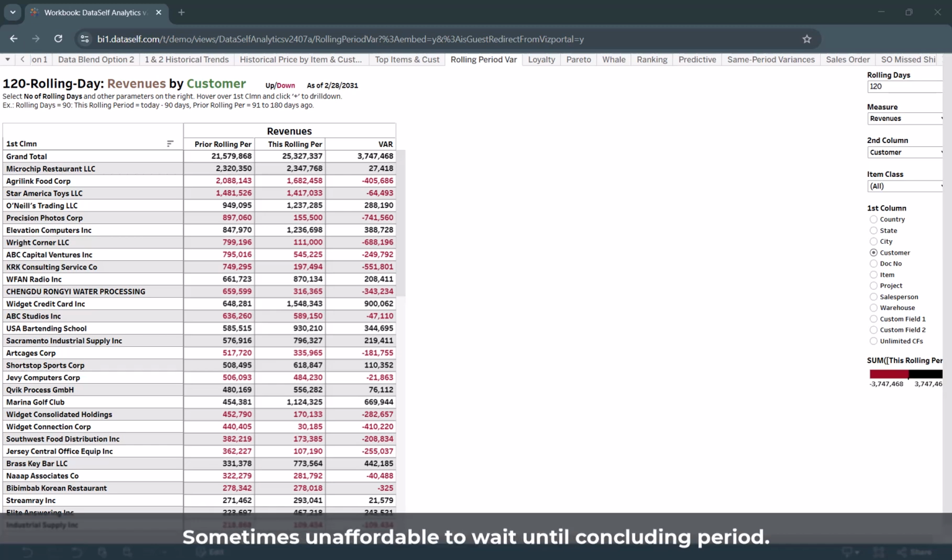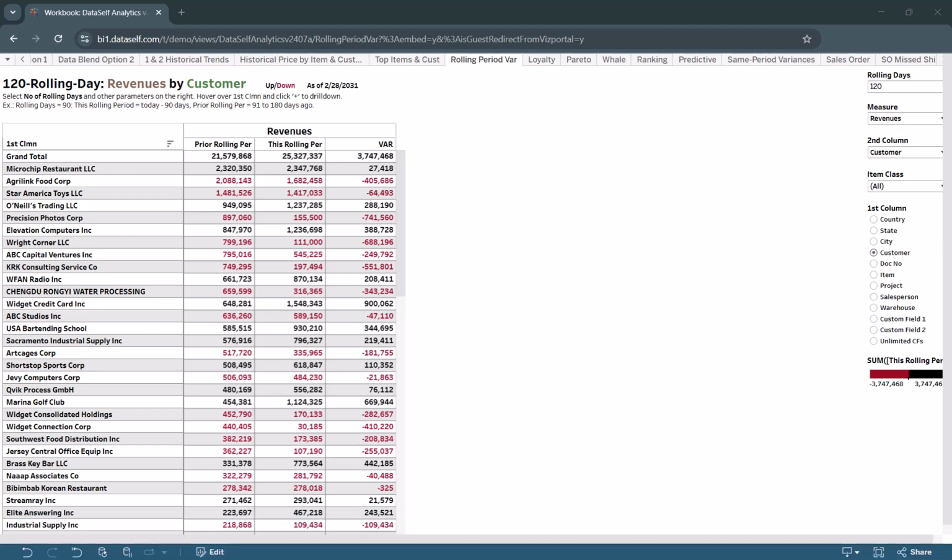Although useful in their own right, some organizations can't afford to wait until the end of a quarter or end of a month to get meaningful analytics. And many organizations shy away from running sophisticated reports, like trend analysis, more frequently because of the time, effort, and overhead involved. DataSelf's rolling period variances changes how you perform trend analysis.